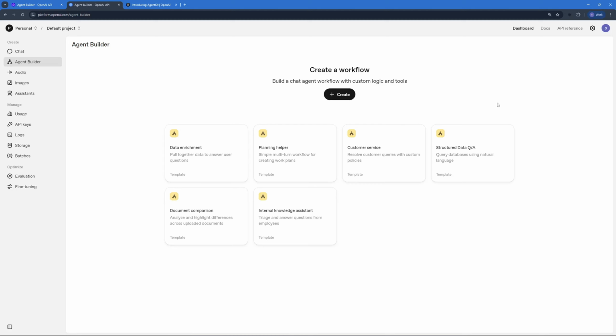Alright, so we're here at platform.openai.com/agent builder, and here you can see we have tons of different templates like a planning helper, customer service, internal knowledge assistant, and document comparison. But we're going to be creating an agent from scratch.